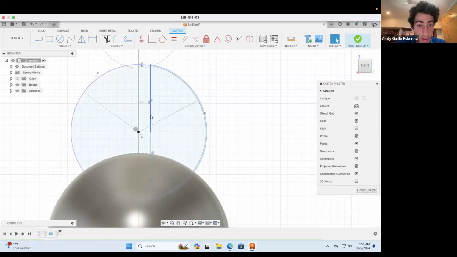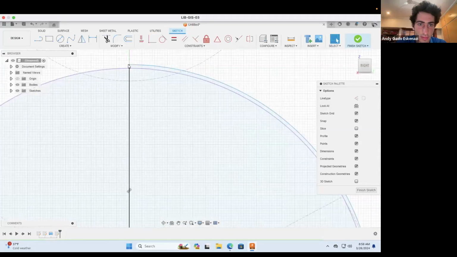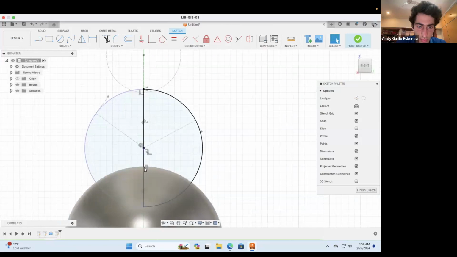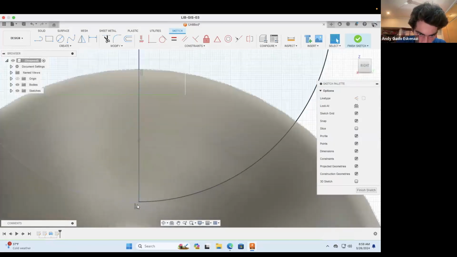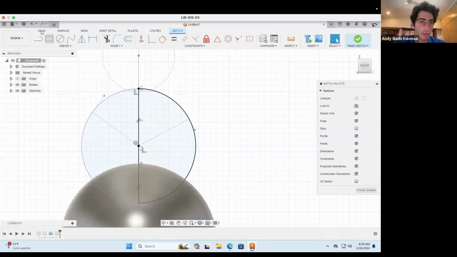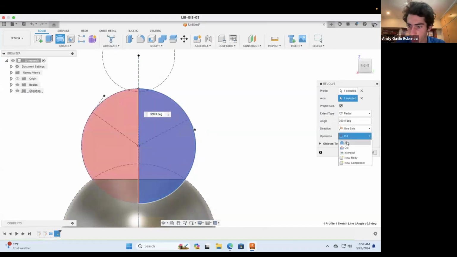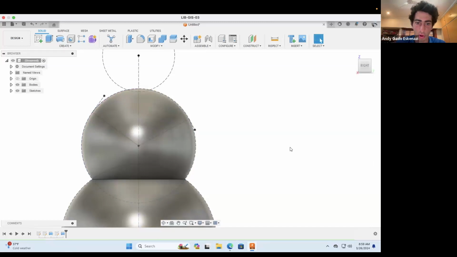Oh, actually, not very good. I think this line and that line should be, let's see. There we go. I believe that now we should be fine. Yes, just establishing a couple of constraints in there. So again, we can go to revolve. I'm going to choose that wedge axis here. And I don't want to do a cut, I want to do a join. So now we got our next ball.